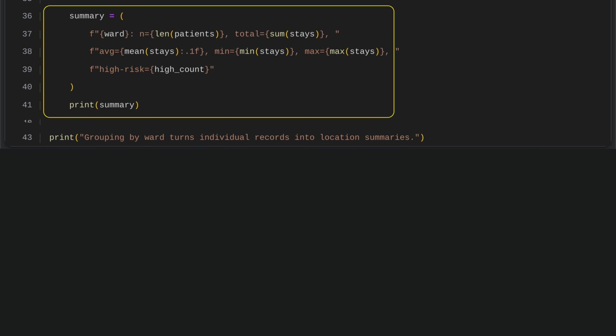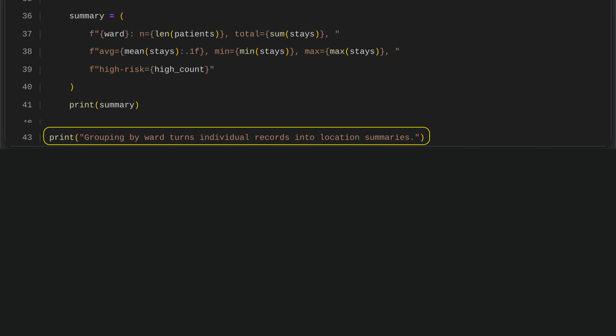The code builds and prints a short summary for each ward. It reports the ward name, patient count, total stay days, average stay rounded to 1 decimal place, shortest and longest stays, and the number of high-risk patients. The final print statement summarizes the process by showing how patient records are grouped by ward. This turns individual patient details into location-based summaries, making it easier to see the overall situation in each ward.